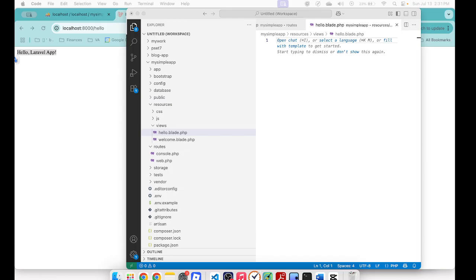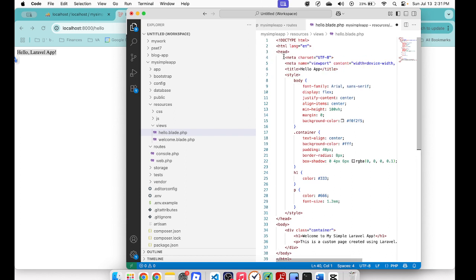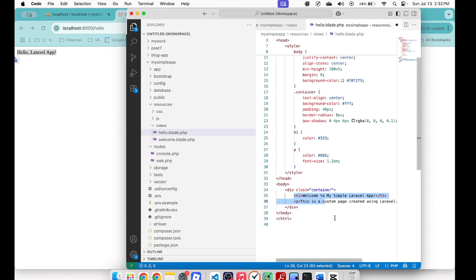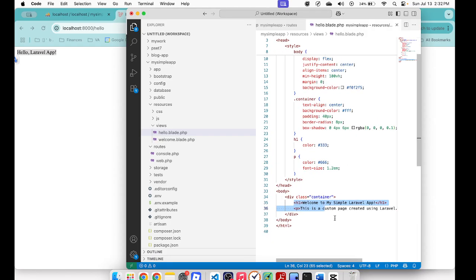So I will be providing you a copy of the sample HTML, so you will not start from scratch. So this is our HTML. It basically has the hello app title, a style of the body, the container, the h1, the paragraph, and in the body you have the div container and a heading, an h1 that says welcome to my simple Laravel app, and the paragraph that says this is a custom page created using Laravel. Let's save this.